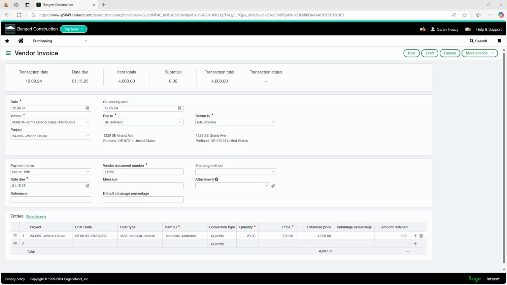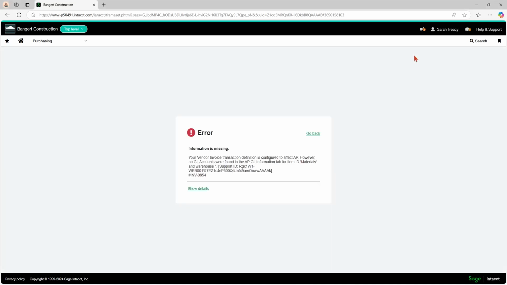So while taking a look at common errors, we cannot ignore this particular error when we're trying to post transactions in either purchasing or order entry. If I go to post, it's going to give me this error saying, vendor invoice transaction definition is configured to affect AP. However, no GL accounts are found in the AP GL information tab for item ID, materials, and warehouse. Actually doesn't have anything to do with warehouse in this particular case.